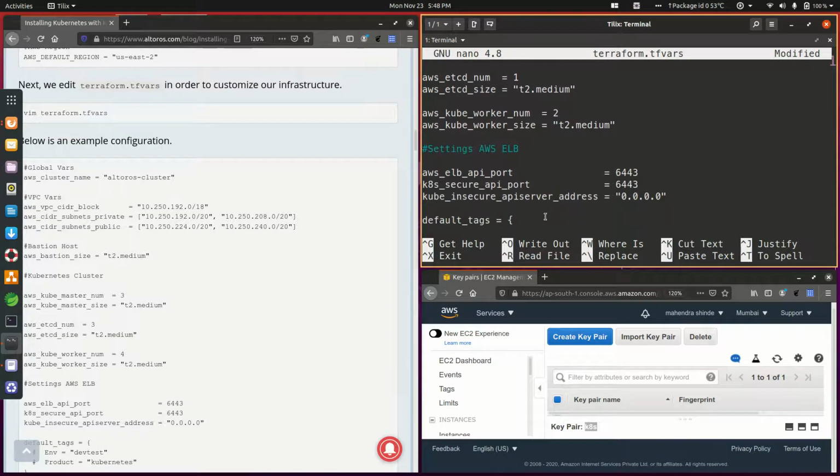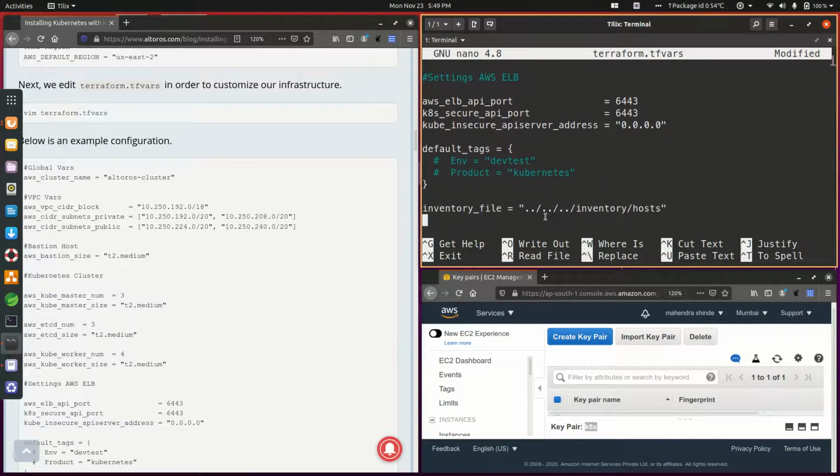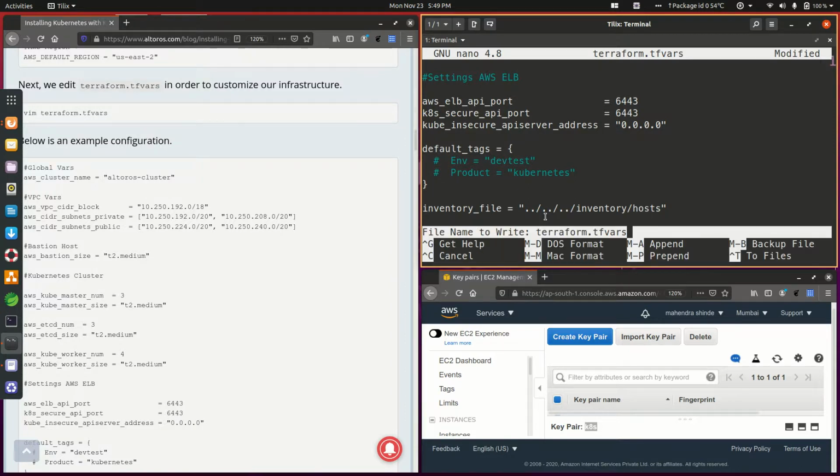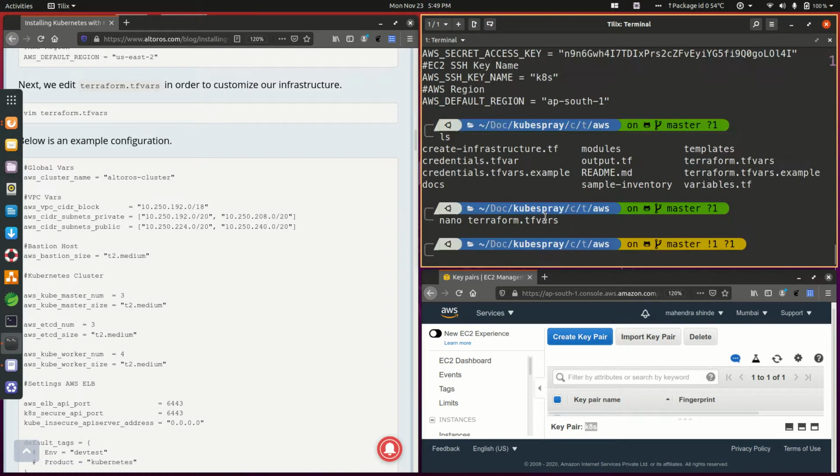Then the elastic load balancer Terraform is going to provision here is going to actually open this port 6443. This is the port mapping, and this is the API server address. If you want, you can apply some tags, and then there is an inventory file which will be picked up 3 levels up. I guess my configuration is now enough. I'll save the changes to my terraform.tfvars. So that's my Terraform template.